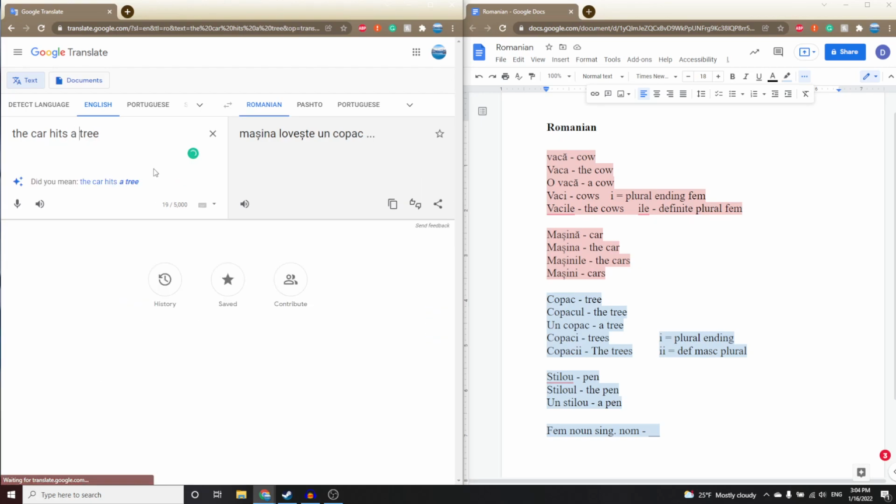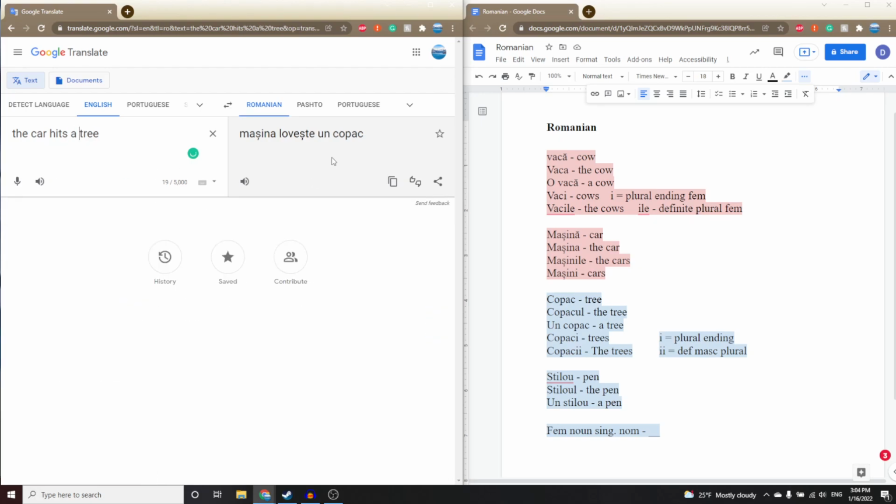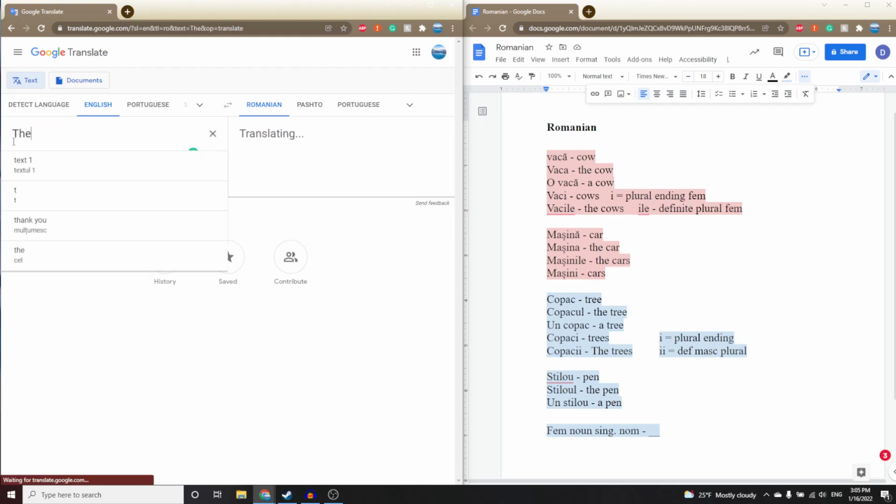The car hits a tree. Let's try that. Un copac. There's no declension here. I'm not seeing any evidence of a case system right now. I could just be not seeing it. So let's try the car's tree.